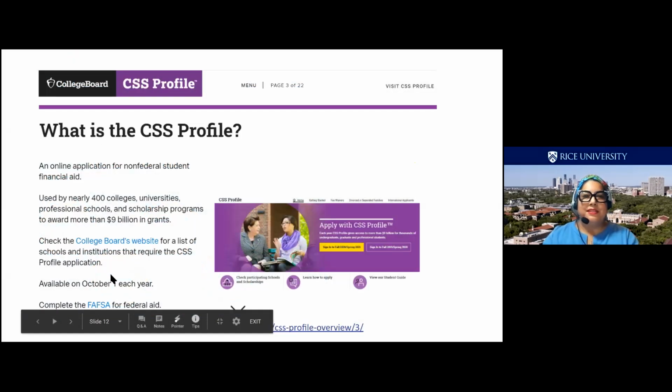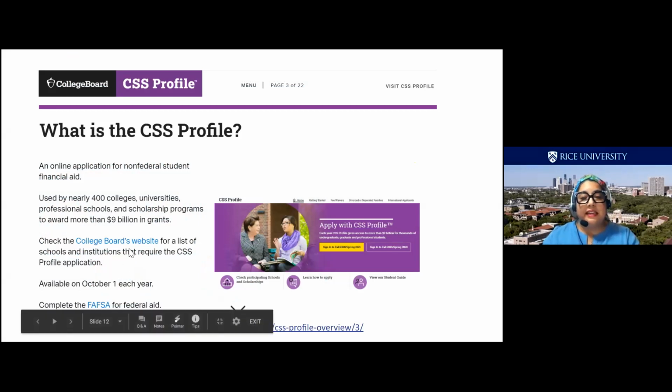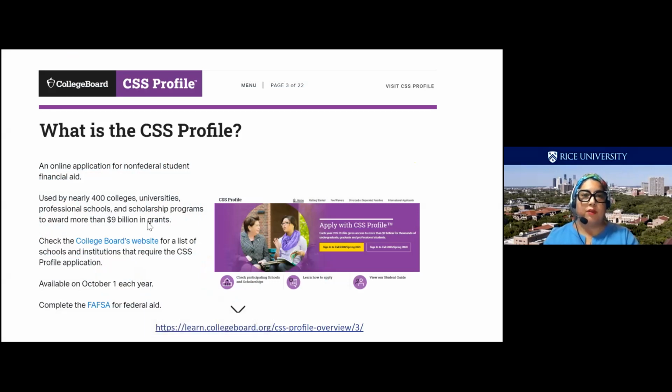Same thing with the CSS Profile. Not all schools use the CSS Profile in addition to the FAFSA, but some schools do. For those schools that do, this link will get you to a video where you can watch an overview of what the CSS Profile is and get help. Make sure that you check with the financial aid office if they require a CSS Profile. Go ahead and use this link to become familiar with it first.